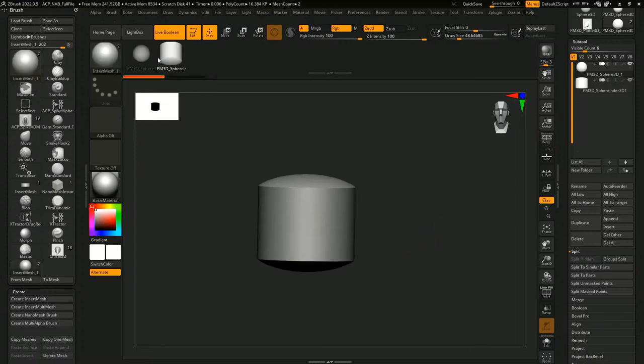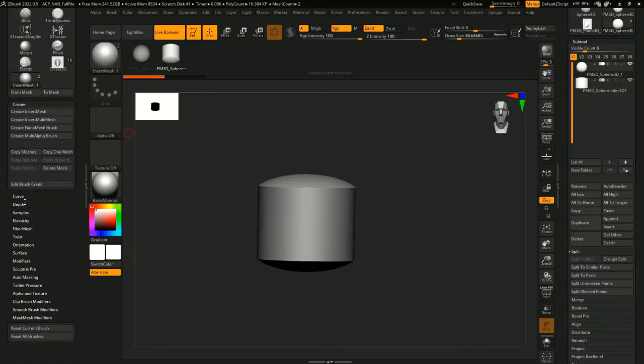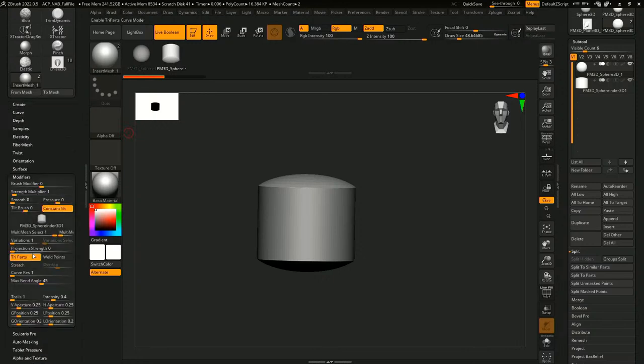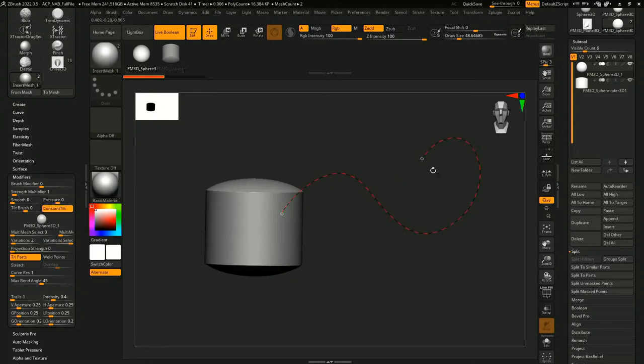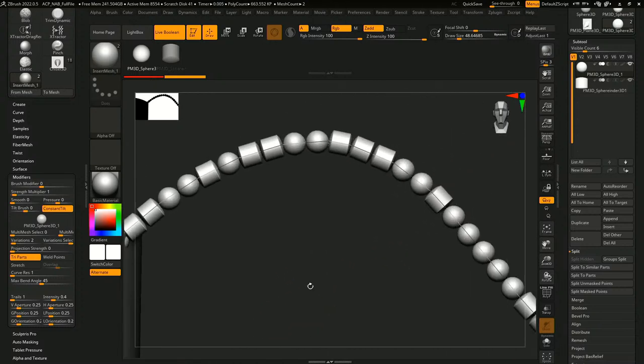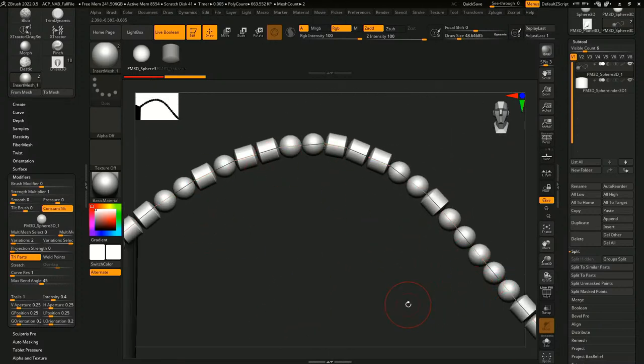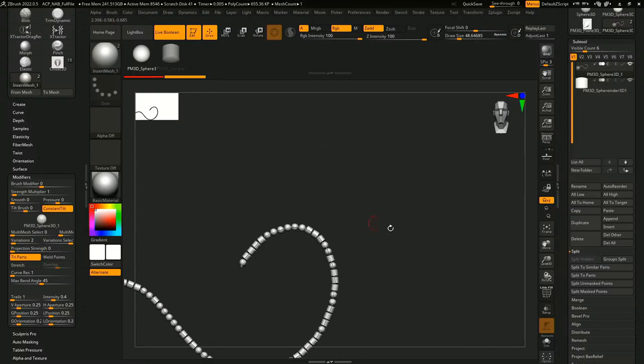In order to randomize between the two, I'm going to go to modifiers right here. I'm going to select variations, and I'm going to set it to 2. I'm going to select the original one, variations 2. And here we have the multi-mesh variation selectors. 0 is static, 1 is cycle forward, 2 is cycle backwards, and 3 is random. I like random, so let's do that. Let's test it out. If I zoom in, you'll notice that it's randomizing between them. So it's going to create a nice little beaded necklace, pretty simple stuff.